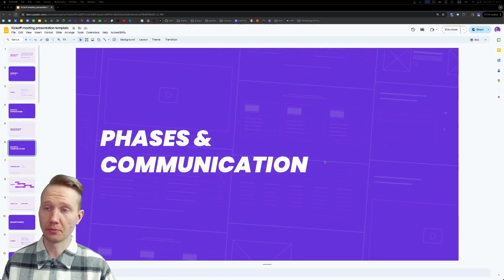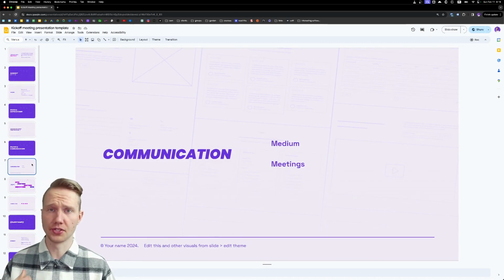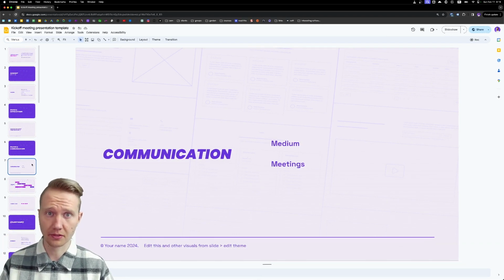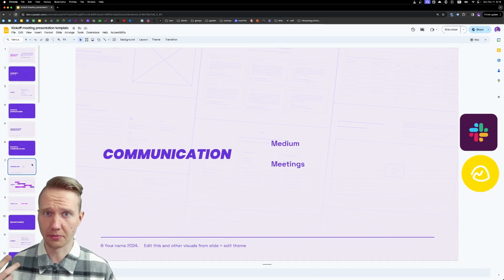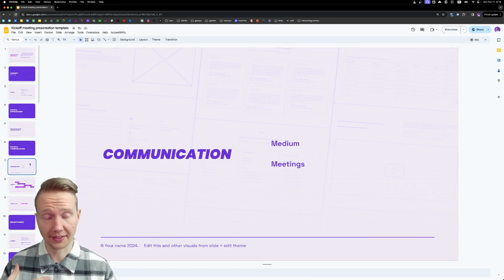Then phases and communication. So of course, two crucial things considering communication. Where does the communication happen? The medium? Do we have a digital home for the project like Slack or Basecamp or even Teams? And how often do we meet? I'd like to meet once a week, but that's up to you and your client.